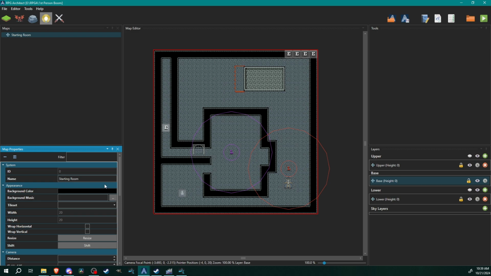over here in the map properties under appearance, we have background color. Background color is going to mix in with a sky layer. So we've got to do a couple things to get this looking like Silent Hill, right? First thing I'm going to do is change this background color to white. This will not fully do it. I'll just show you what it looks like.